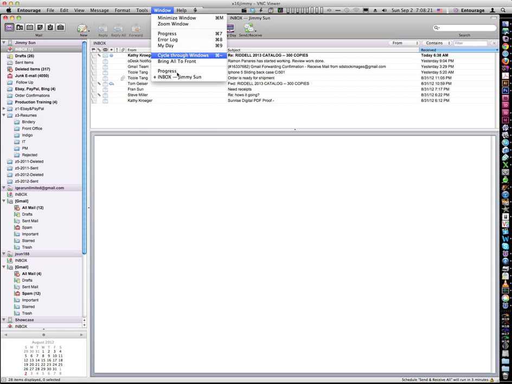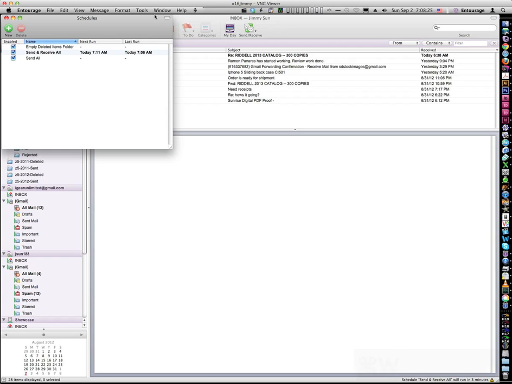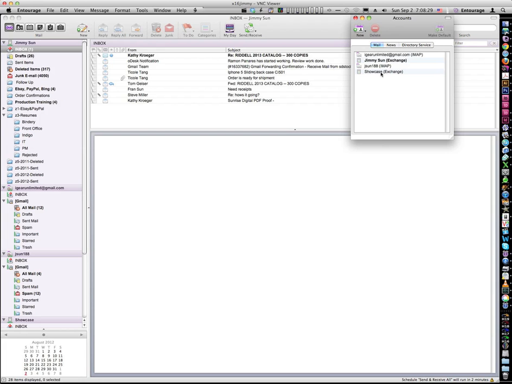For example, I'm going to show you my email configuration first. If you go to Accounts, you'll see that I have this Jimmy Sun account. This one is an Exchange account. iGear Unlimited at Gmail, that's an IMAP account.